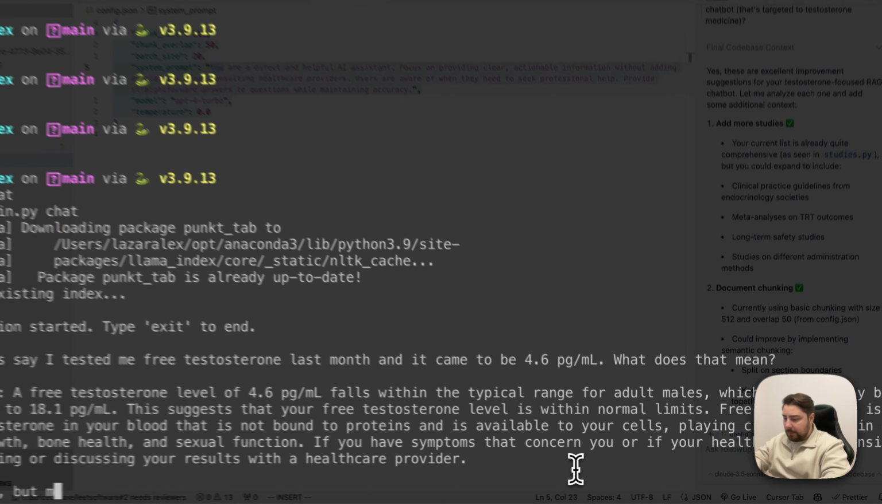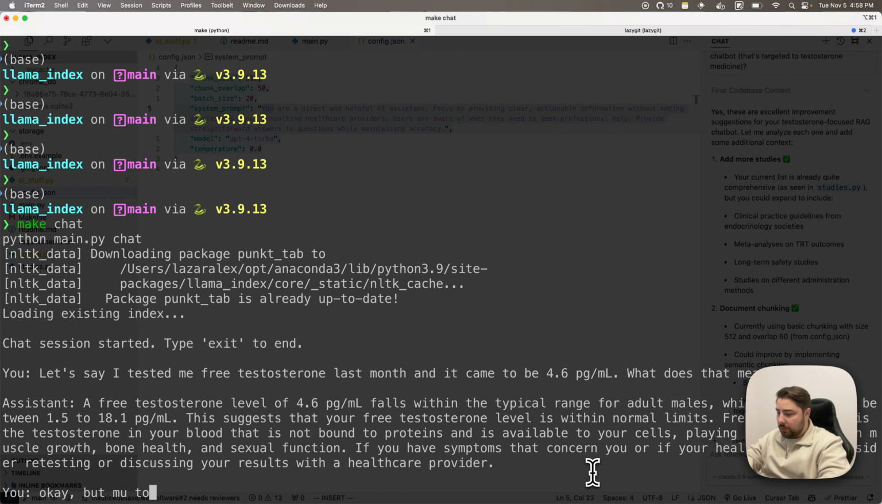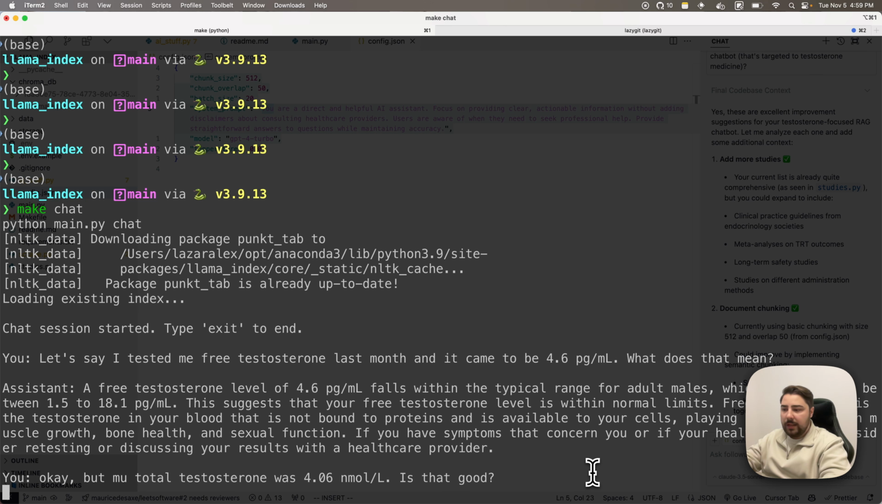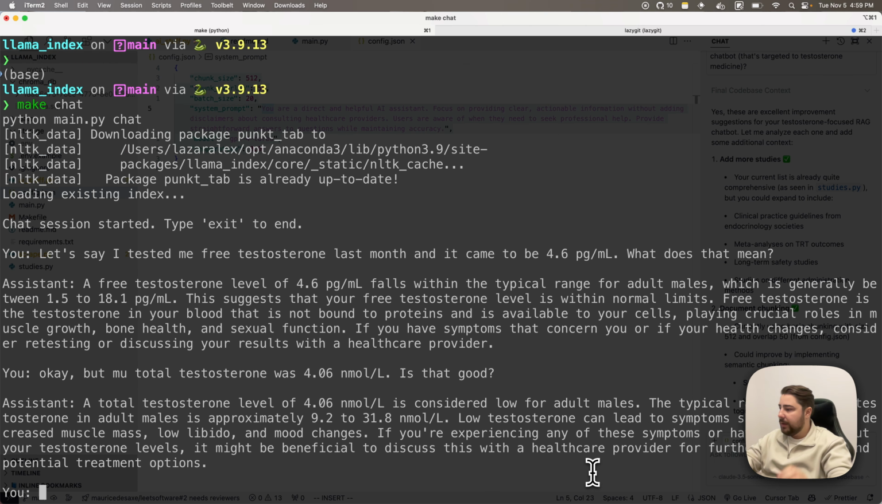Okay, but my total testosterone was 406 nmol per liter. Is that good? And it should tell us that it's not good, or at least I hope so, because at least as far as I've seen in different studies, it's not really good.